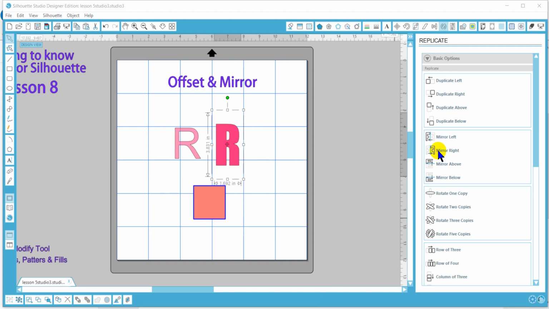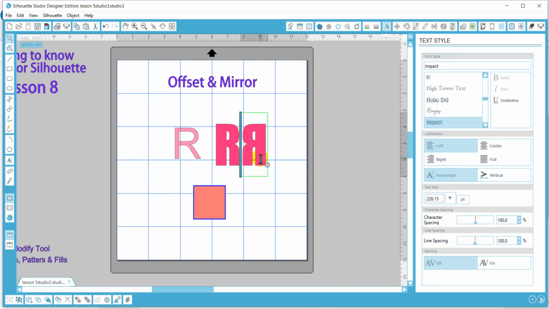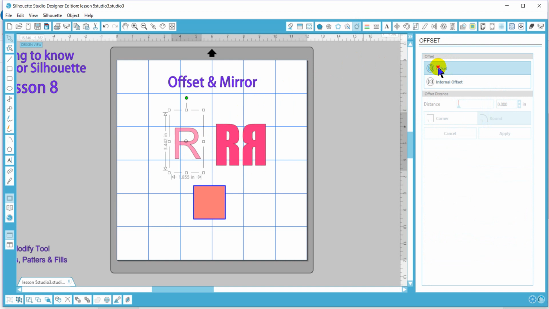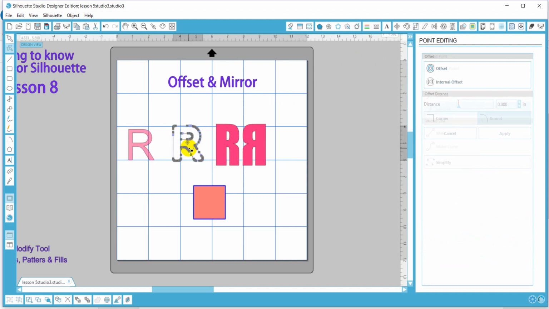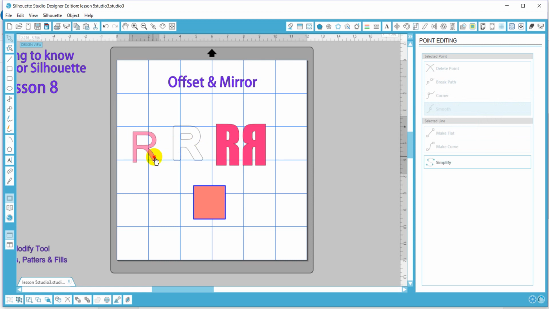Something I want you to be aware of when I do mirror my objects, or text I should say, when I double click on it, it is still text. So I can add to my text if I wish. However, if I do offset a text, once I do that offset it is not considered text, so I cannot edit it. It's considered an image. So, do keep that in mind.